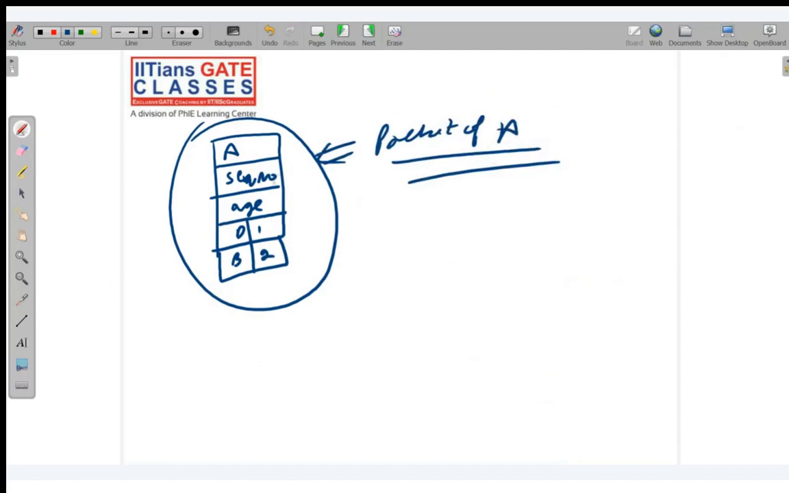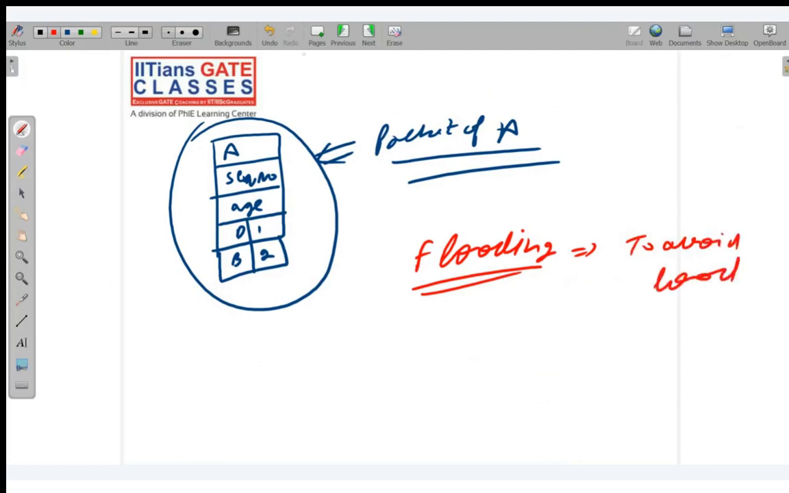Now the question arises, what is this sequence number and what is this age field? Let me tell you that. I have told you that we are going to use flooding. In flooding, in the broadcasting algorithm, I have told you there will be a loop. To avoid loops, there were three strategies. Sequence number, I have told you. The next was time to live, till you can add. And the third was spanning tree. There were three solutions to avoid the loop. So to avoid the loop, we have used the sequence number. To avoid loops, the sequence number field is added.